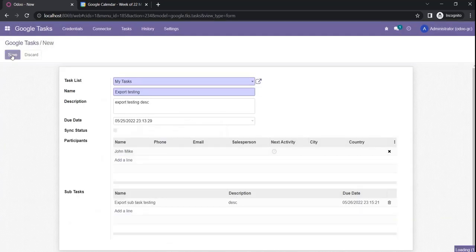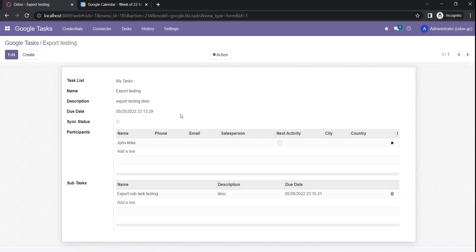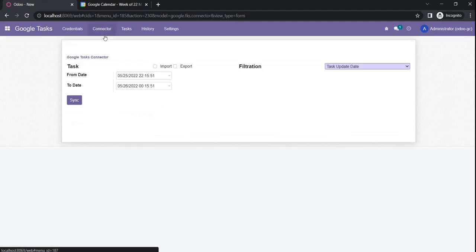Okay, so save it. This task is created successfully in Odoo, and we will try to export it, either using the manual option. Also we are providing the cron job for automation operation. You can use that one as well. Currently I am using the manual option. So I select the export option, and we are already in the time range, and after that we will just click the sync button.